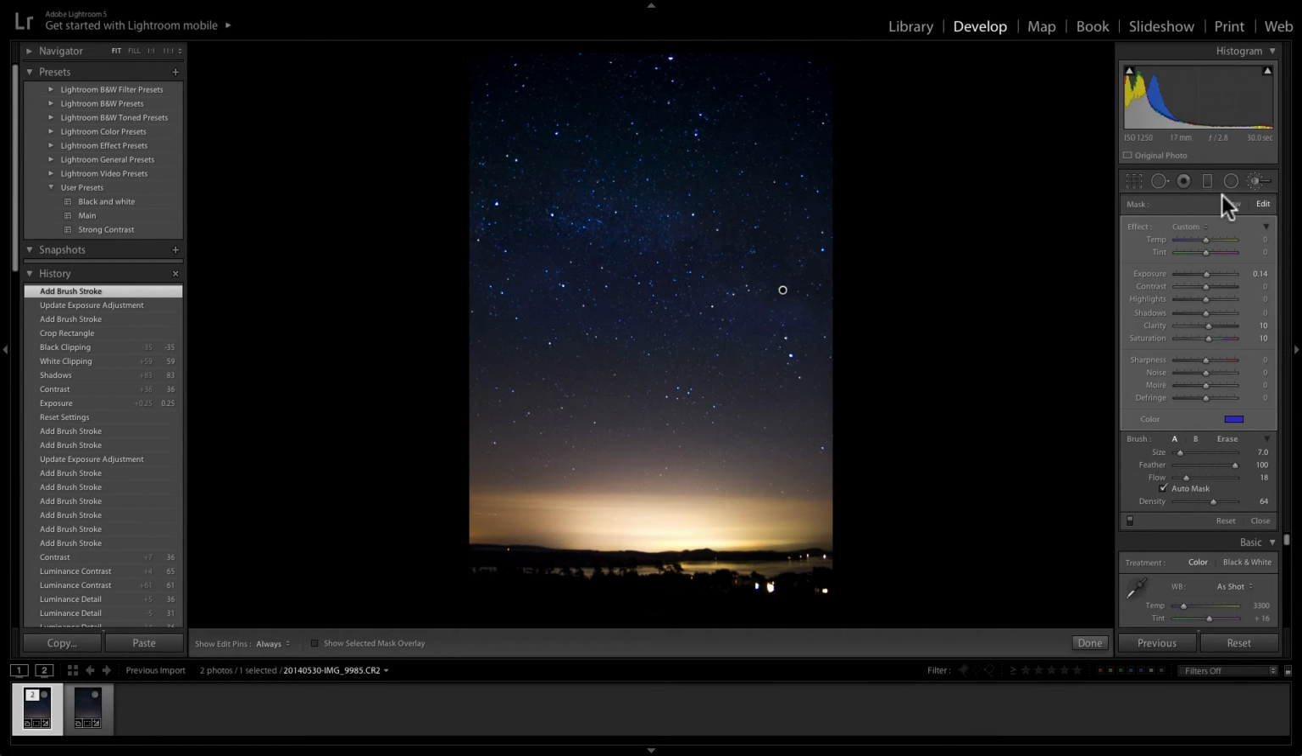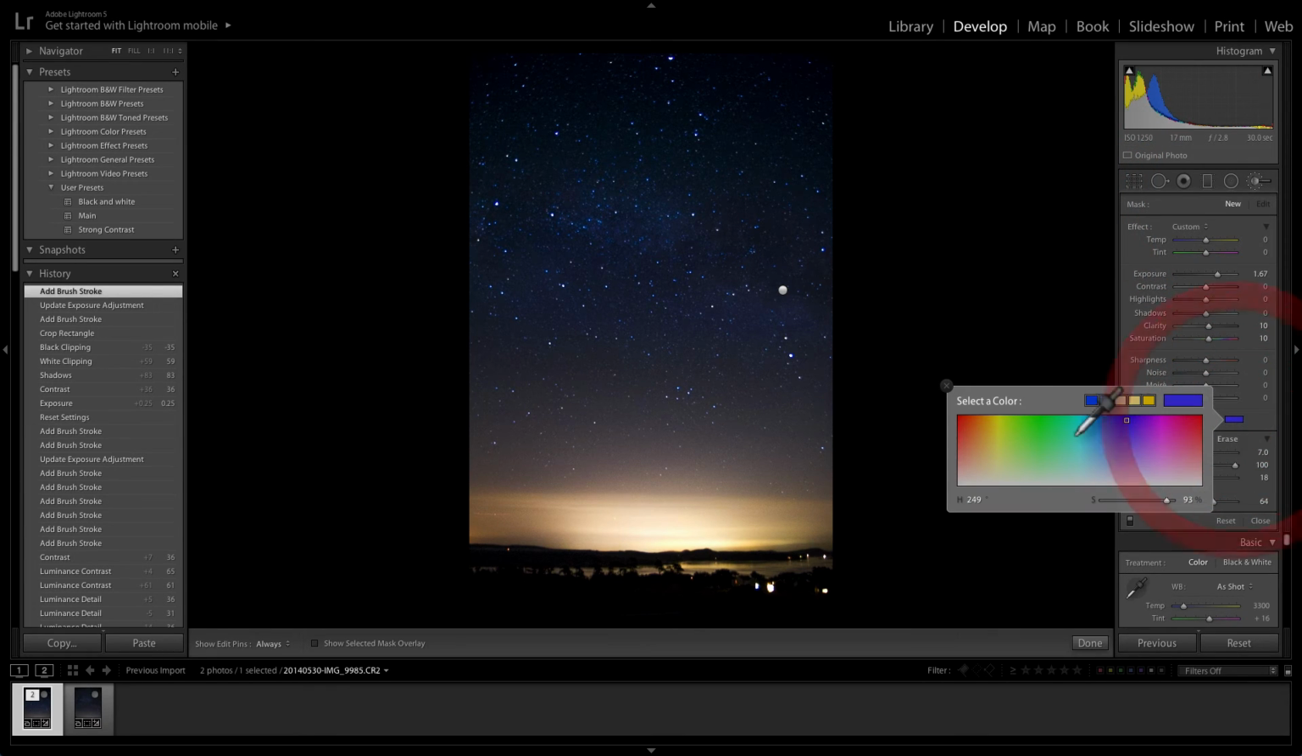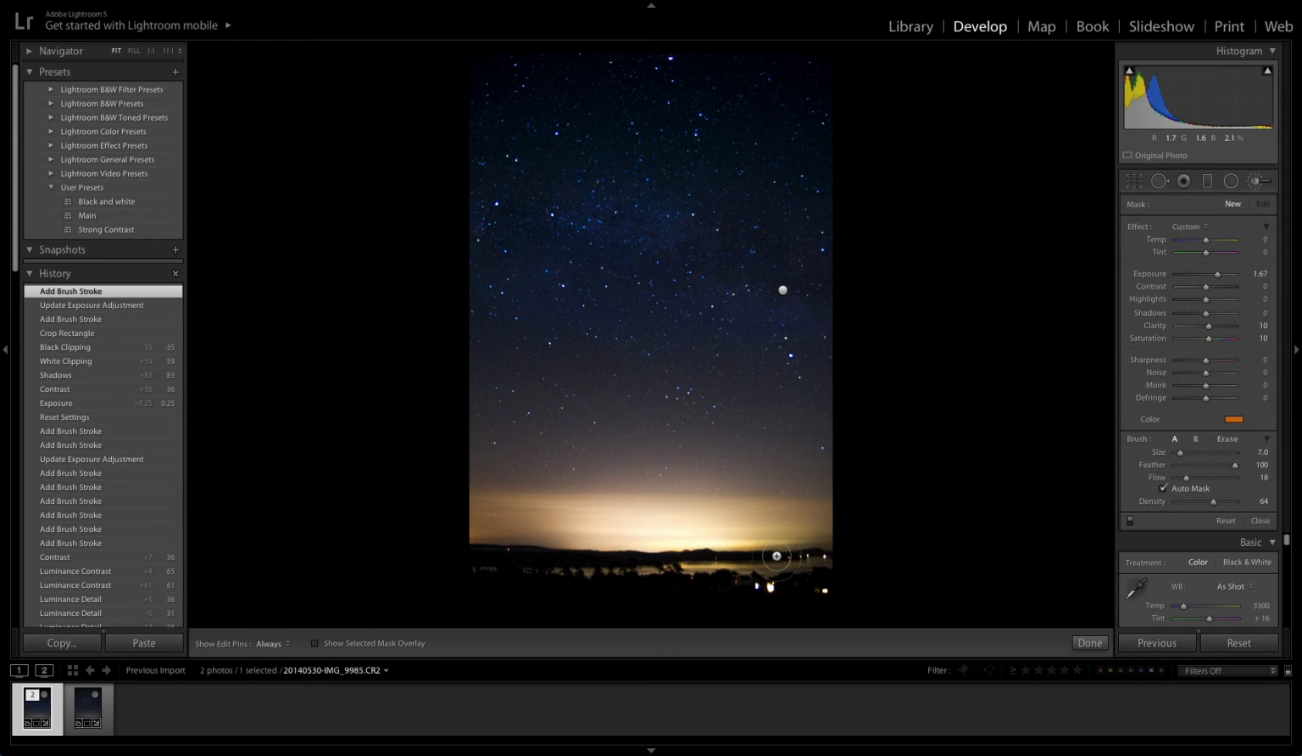So before we get to the other brush, we're going to hit new. The other brush color I want to do is I want to add a little bit of orange to the skyline down here. All right, and again, it's just ever so slight. I'm going to bump up the flow just a little bit into 24 there.